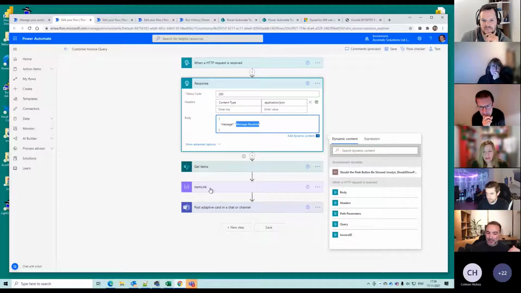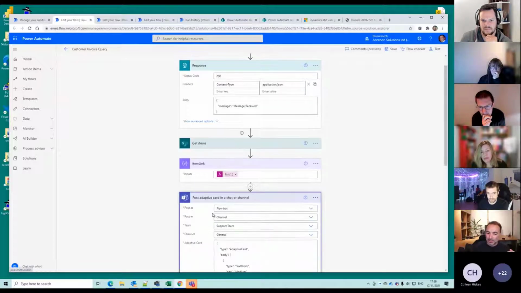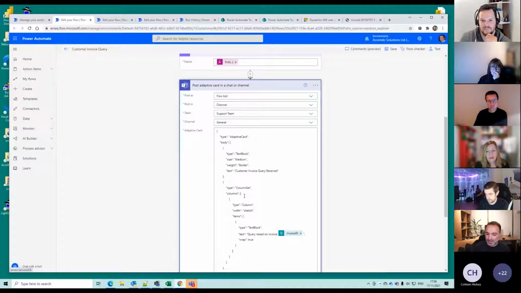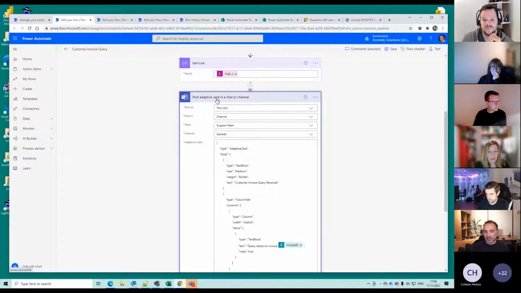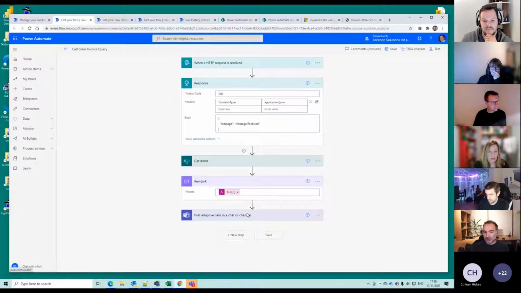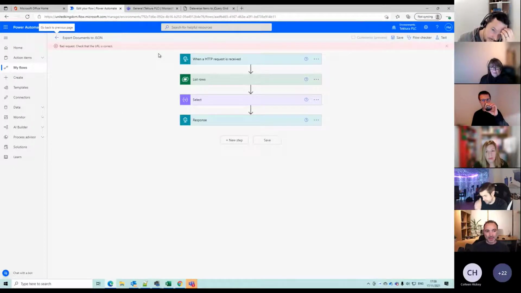Then it looks up the item, gets the link to the item from SharePoint, and then posts the adaptive card back to say someone's queried this invoice, can you do something with it? Now, this action item could be anything that you want, but this whole ability to use Power Automate as a web server does open up a lot of possibilities. I'm going to show you the other one now, and because I think this will generate a few questions, we'll go back and see what those are.